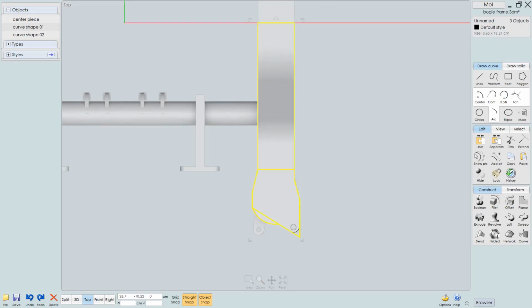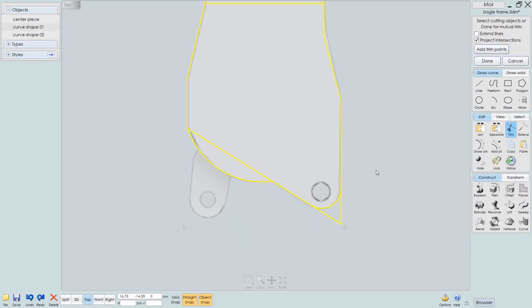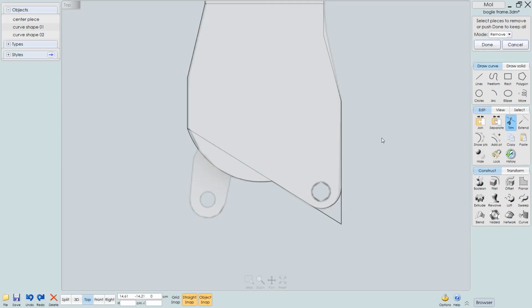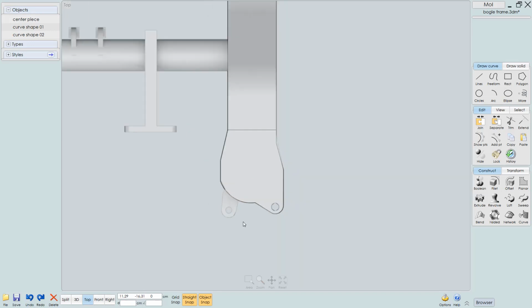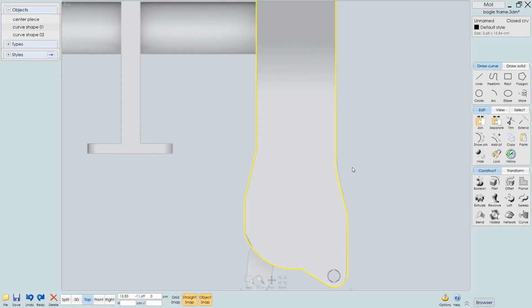Select all of these curves. I'm going to trim them, confirm the settings twice, and then we can remove these 2 parts and this one. Select the rest and join these. And then we're going to fillet some of these corner points.